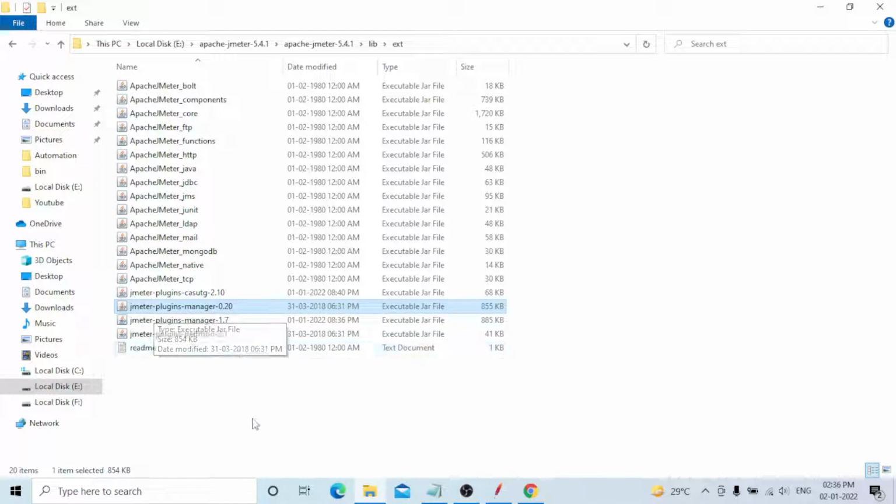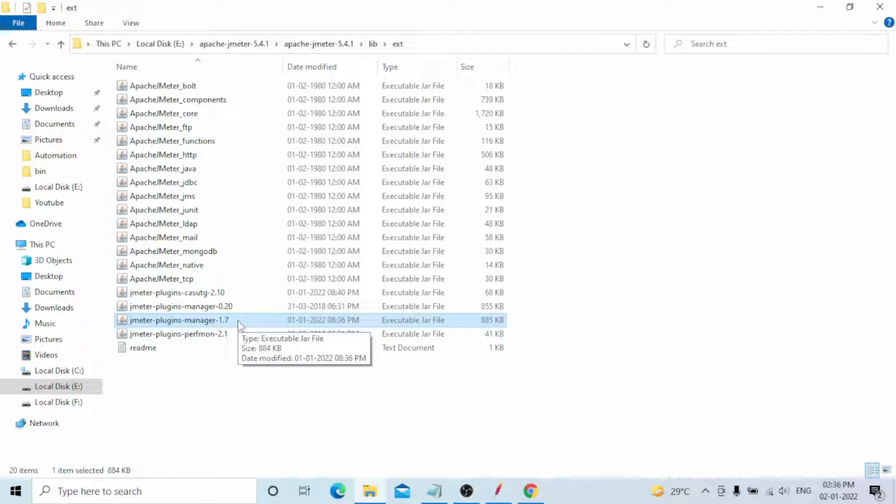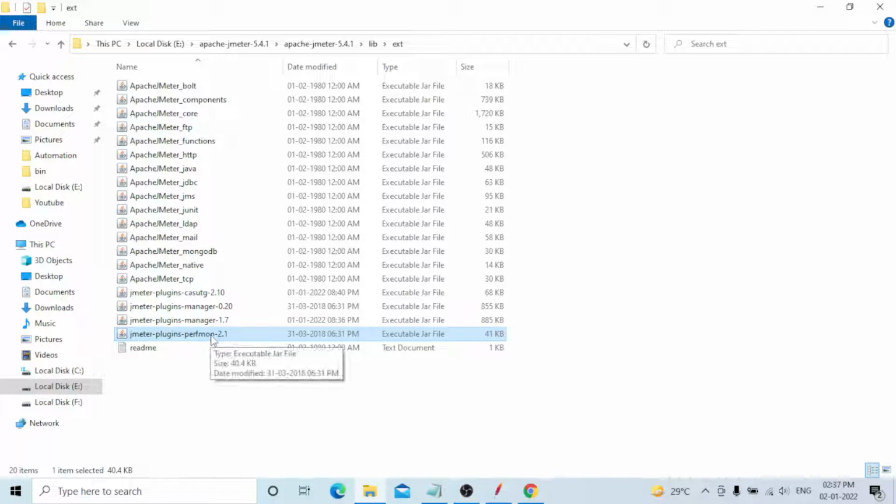0.20, both I added. You can see there is another one, JMeter plugin manager 1.7, this is different. Generally I will add it to the JMeter plugin manager. This one is already available in your system in the JMeter ext folder also. Both you need to add: one is JMeter plugin PerfMon 2.1 and JMeter plugin manager 0.20. Both you need to add now.